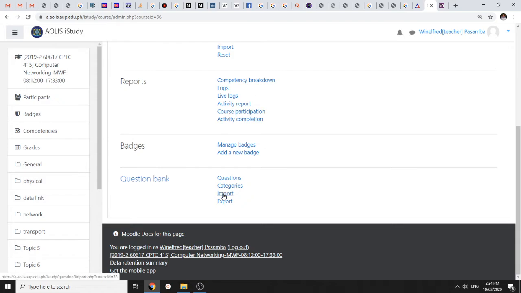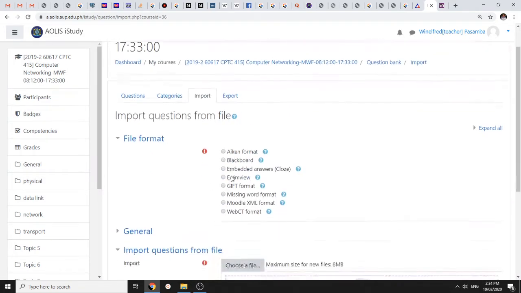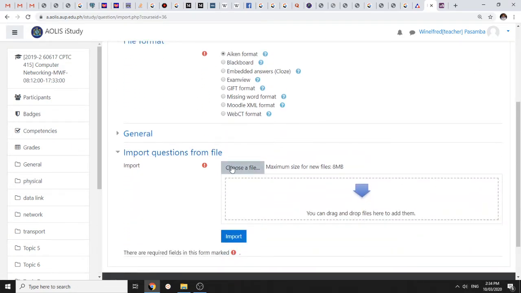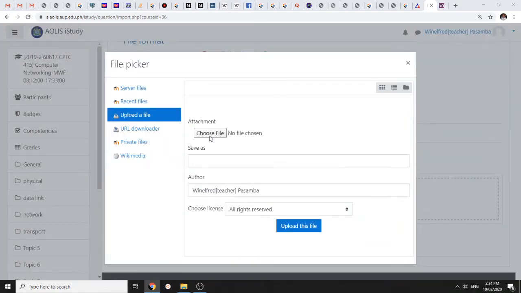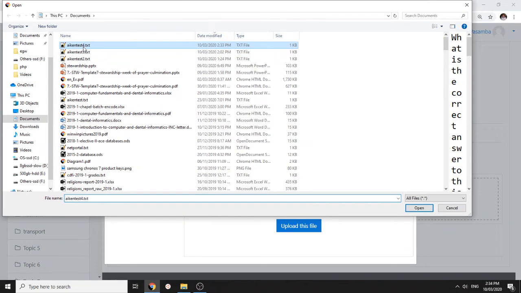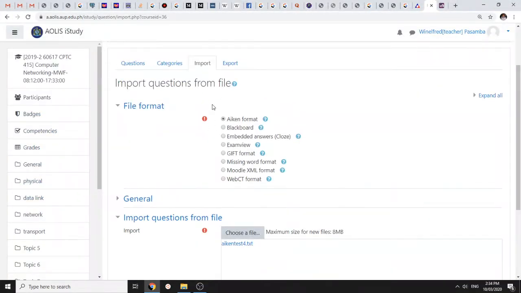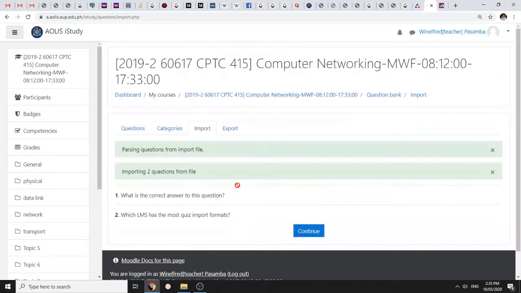You click import, and then you have to click the Aiken format. There are many kinds of format, and Aiken is the easiest way. And then we have to choose file, and click the Aiken test file where we saved it, in This PC, Documents. And then we click open and then upload file. Are there errors? No errors. And then import. It says parsing questions, no errors, importing two questions from file.